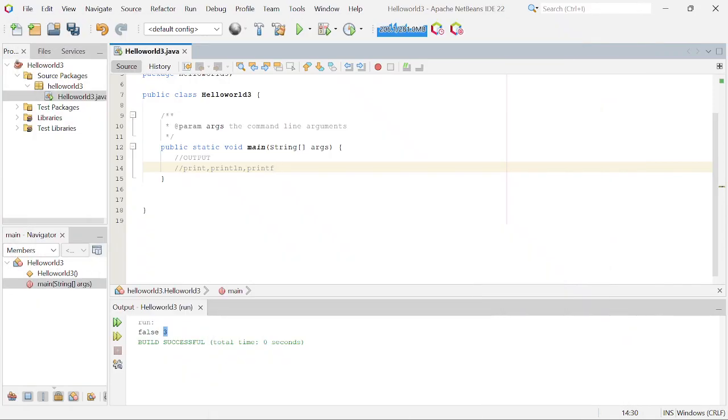Hello guys, so today I'm gonna talk about how to print anything on this console. So there's three different ways you can actually print it. First is just print, second is println, and third is printf. Okay.